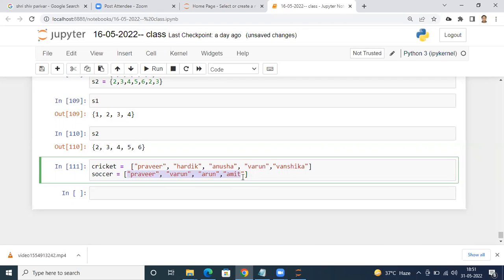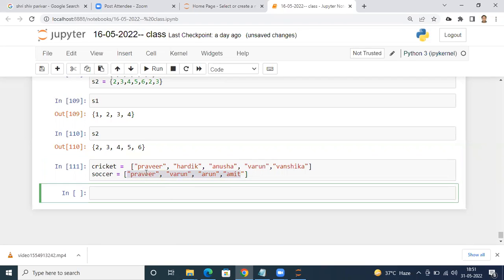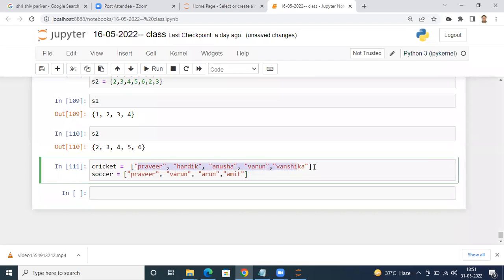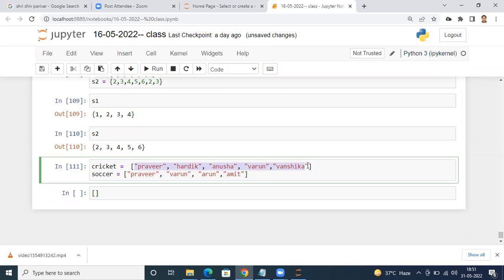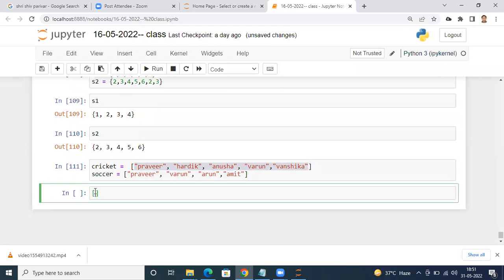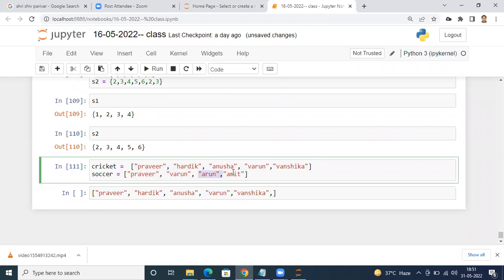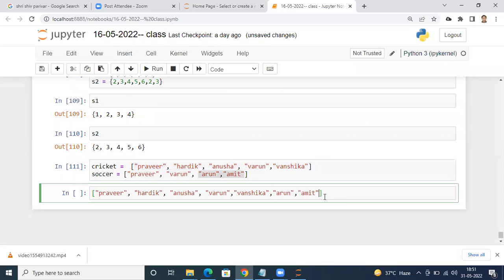Understand the scenario, everyone. They need a list in which the name should be there, whether he participated in cricket or in soccer, his name should be available in that list. Means you want something like this: Praveer, Hardik, Anushka, Varun, Anshika, and others. Praveer and Varun have already come, and then Arun and Amit. This is my requirement. This is what your boss wants. Means take all the elements of cricket and all the elements of soccer and remove duplicates. This is the requirement.